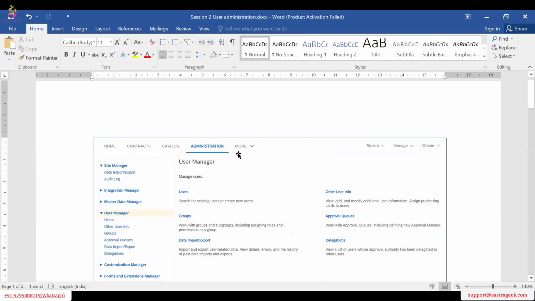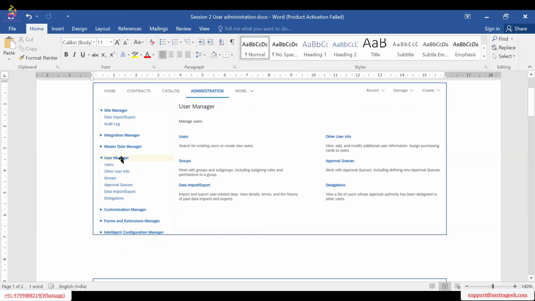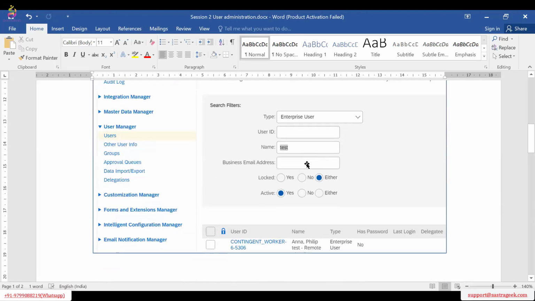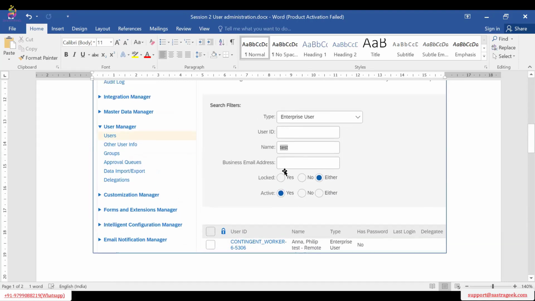Right now we do not have access to user profile, so I have taken it from another system. This is where you will be seeing, under manage, under core administration, you will find a profile called user manager. Under that, you have access to users, other user info, group, approval queues, data import export, delegation. When you click users, you will get these filters. You can enter the name or anything and just click on list all. It will show all the user IDs available in this system. Once you click on that user ID, it will show what roles he is authorized for. That way we can modify individual users.